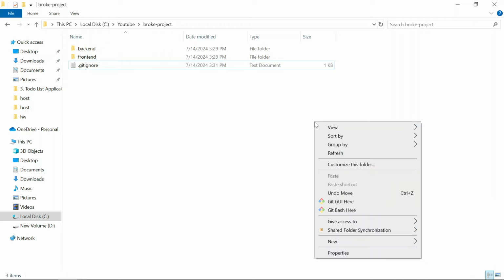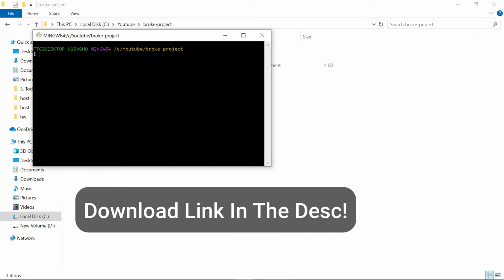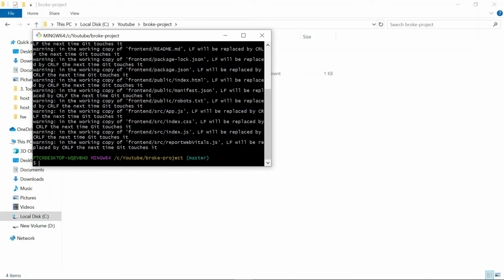Right click on your folder and git bash here. If you don't have git installed, I highly recommend you install it because it is really helpful. The link to its installation is provided in the description. Check it out from there, and git init is what I write here to initialize our whole process of pushing this code to the GitHub repository. Very nice. And then git add dot to add all of our files.